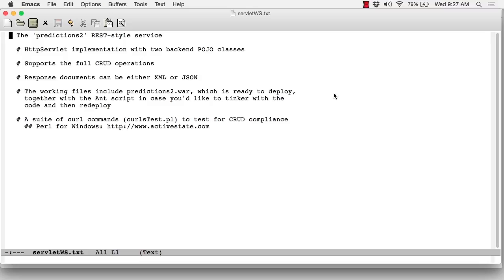You're looking in my Emacs editor at the working file servlet.ws.txt. This summarizes the new version of the prediction service. For reference, I'll call this predictions 2.